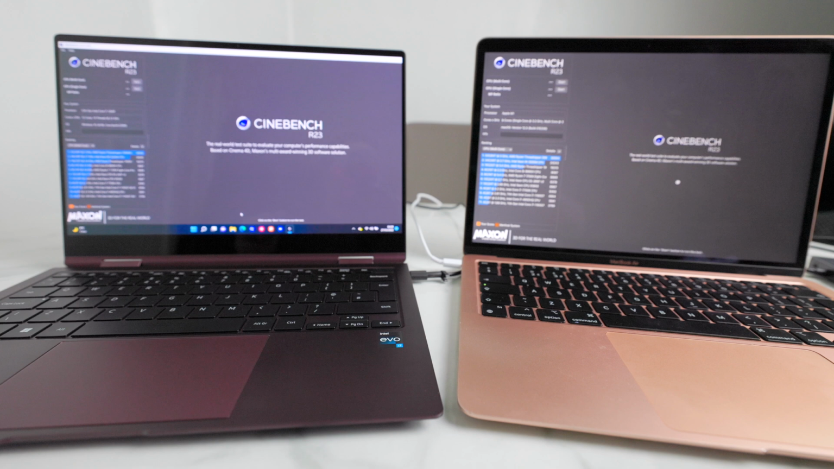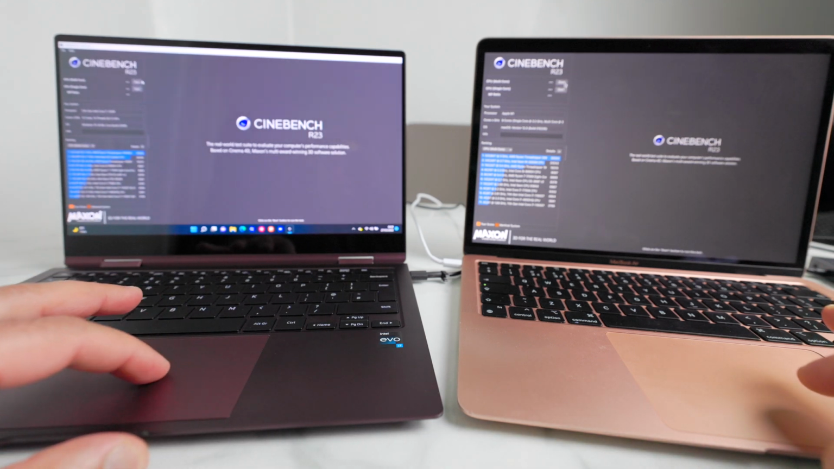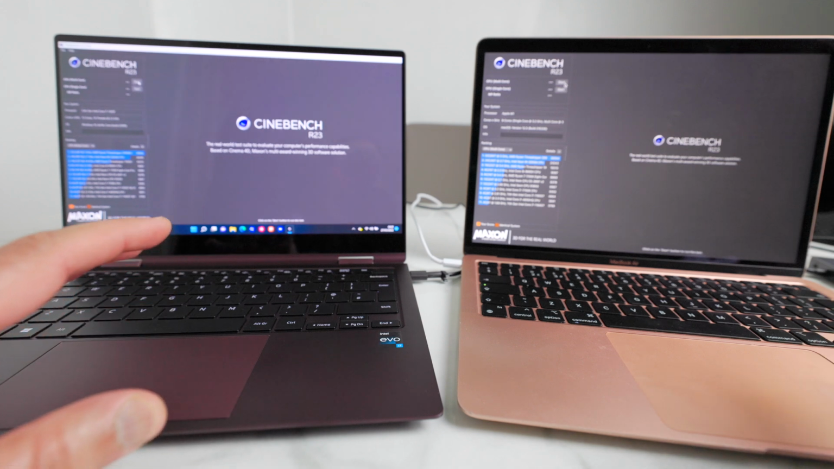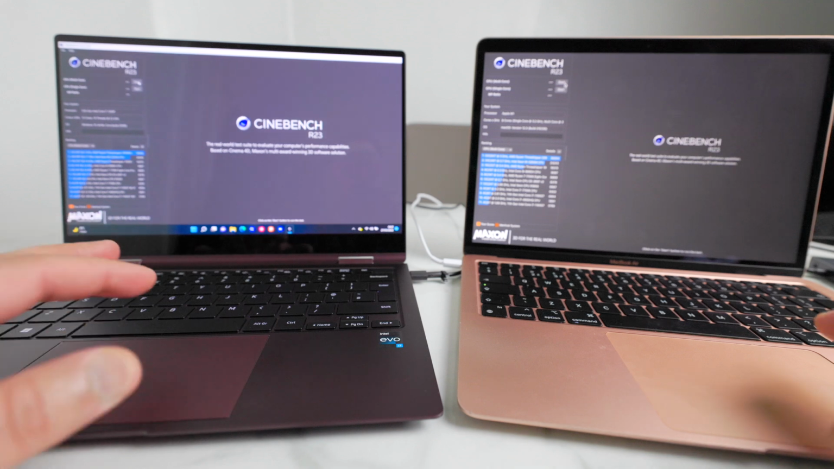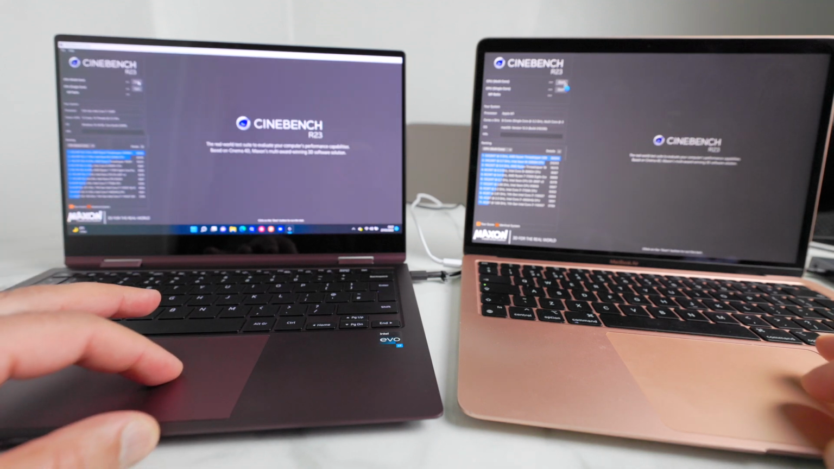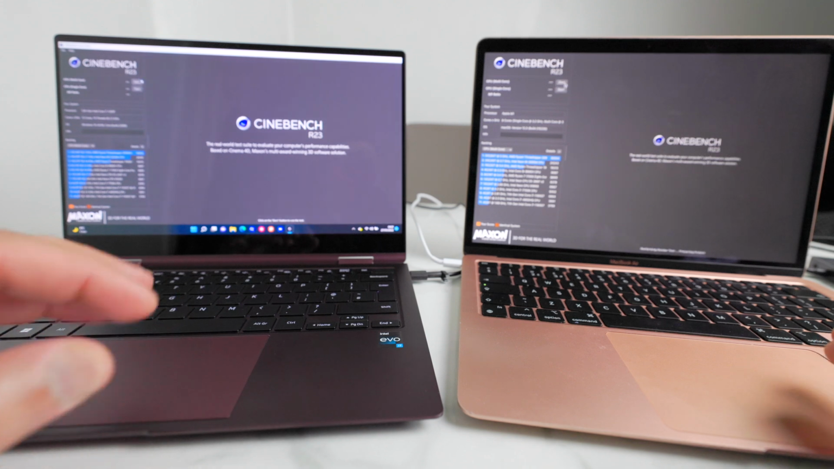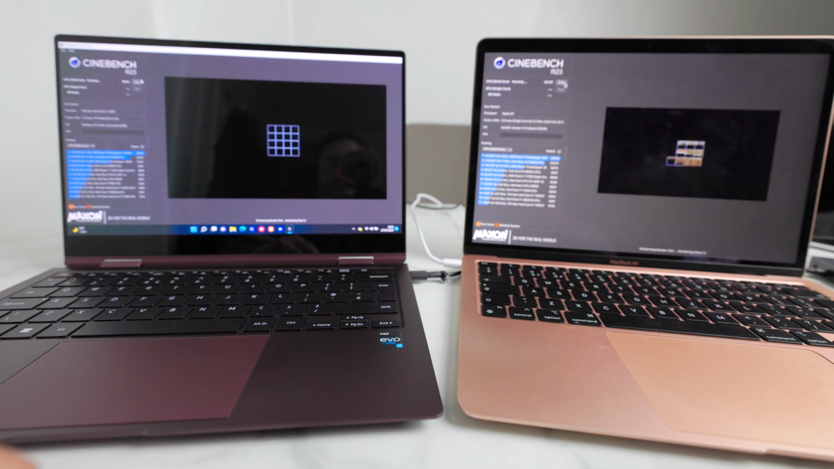Okay, we're gonna start with Cinebench. Both laptops are connected to their chargers, so we will do the first test with them plugged in and the second test on battery and see if that makes any difference. Okay, let's start both the tests. I will fast forward this and I'll come back with the results.